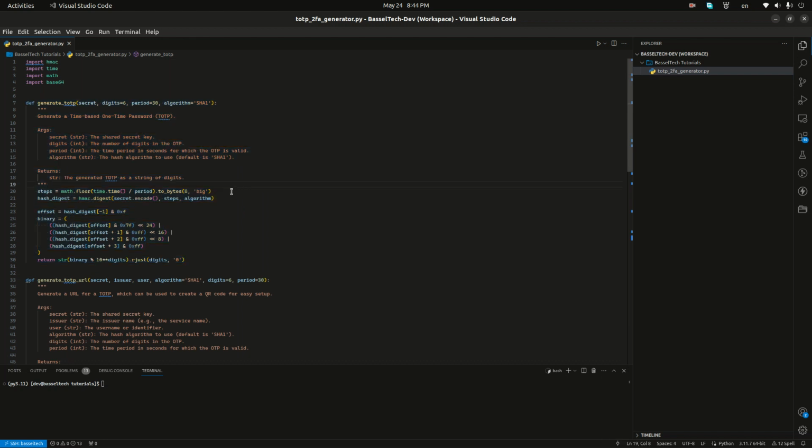Inside this function, we calculate the time step and then generate an HMAC digest. And then the offset here will help us locate the starting point within the HMAC result to extract our OTP. Then we extract a 4-byte dynamic binary code from the HMAC digest and convert it into a number. And finally, we format this number to the desired number of digits.